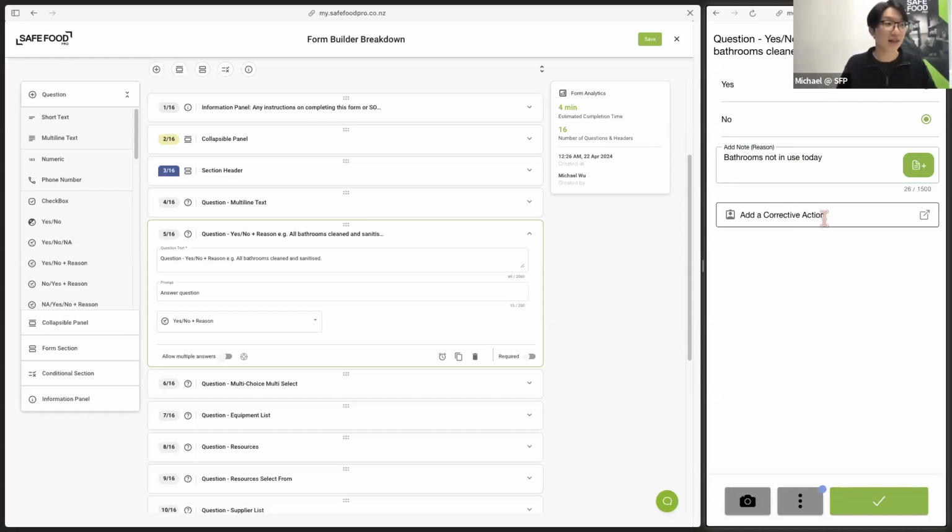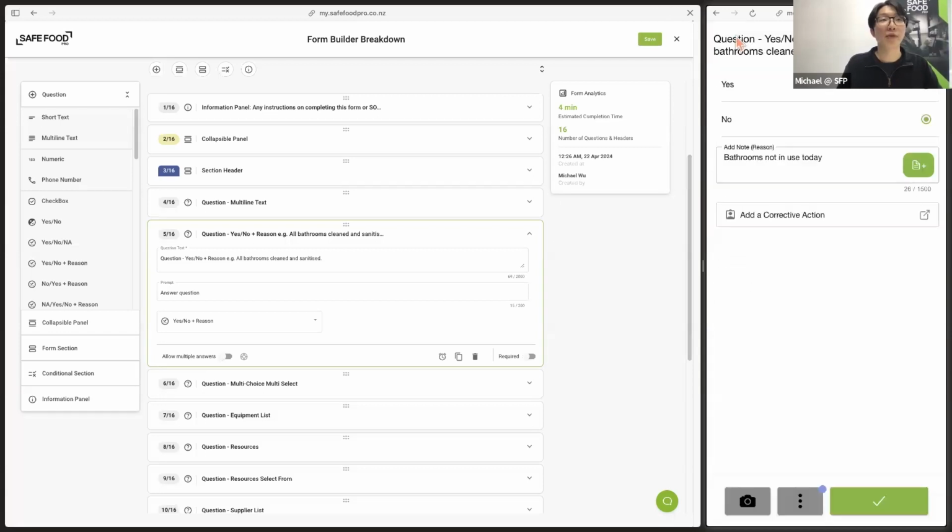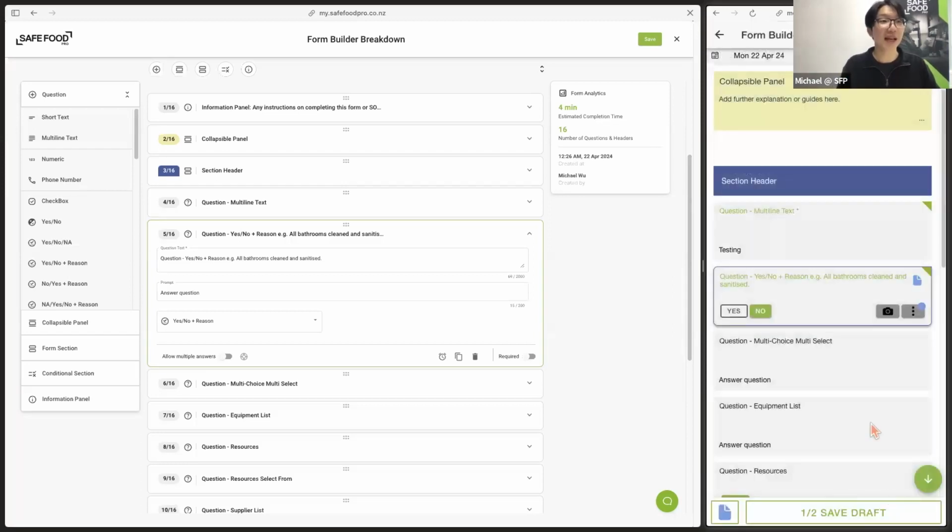Let's say there was a big leak in one of the bathrooms. We can click this option right here and create a corrective action and assign it to staff members, set it to a high priority and set due dates as well from this section here. But if we jump out, and you'll be able to see this little blue icon here, as long as we've logged a reason as to why we have said no, then the form allows you to move on from this question.